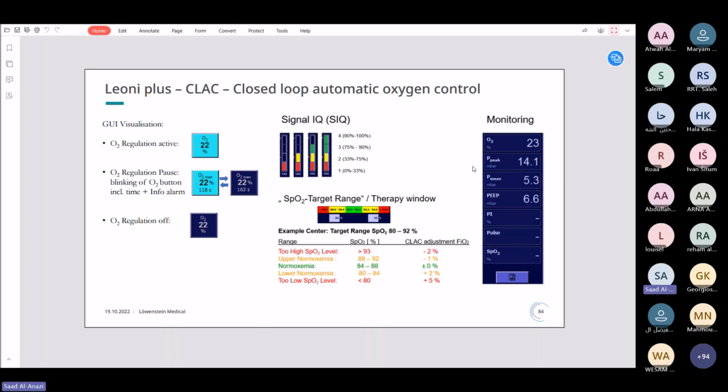Maybe I will receive questions: maybe we don't want the baby to receive too much oxygen. Yes, you can adjust the increment of the FiO2 by 1, by 2, by 3, depending on what you set. As you see here in the green, the FiO2 can be adjusted by this machine. This is a really unique feature, only found in the Leoni Plus. It's really helpful for reducing the manpower for the RT and the nurse, since the machine adjusts the FiO2.